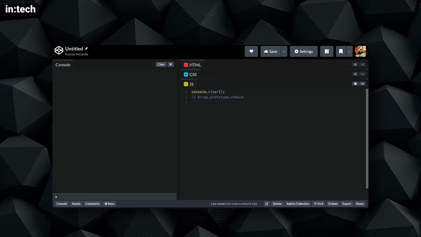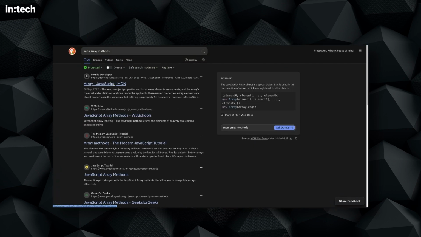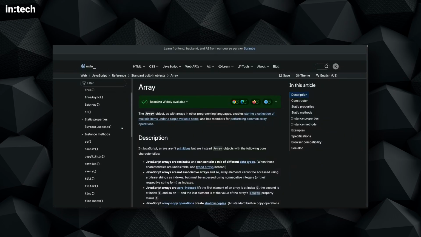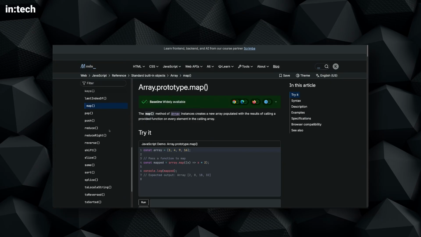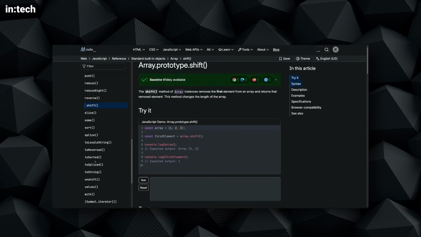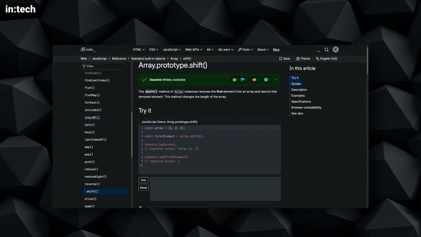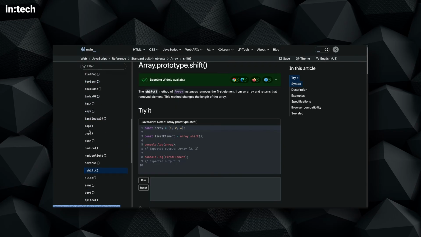So basically, if we go to MDN and search for array methods, you'll find that the array structure has, I believe, the most methods available to it. I don't think there's any other JavaScript structure that has so many methods. You have map, pop, push, reduce, shift. So all these methods that are found under the array section on MDN, I'm not even sure how many we have here, are methods or functions that we can run on an array.